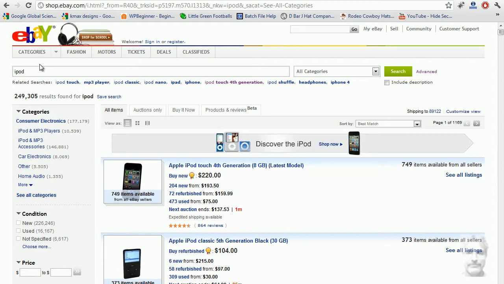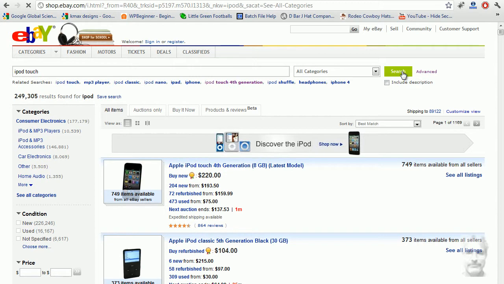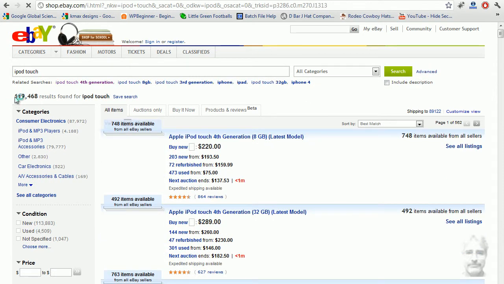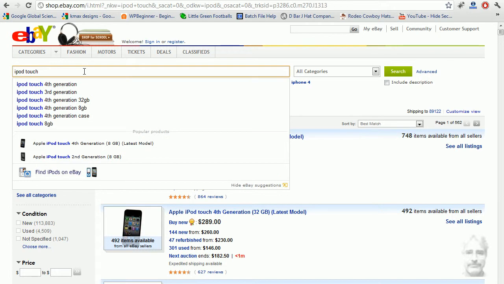What you can do to limit having to look through such a large selection is refine your search. You can add keyword search terms like iPod Touch, if this happens to be a product that you're interested in. Now you'll notice that the search results went down to 119,000 results. And you can continue to refine your search and become more accurate.